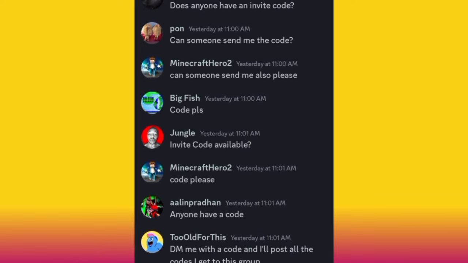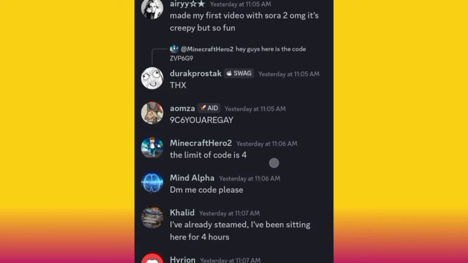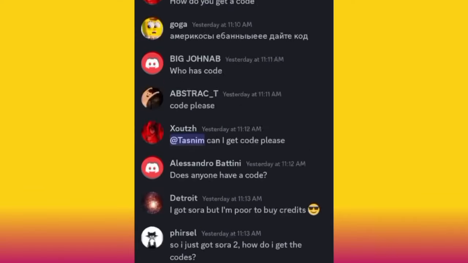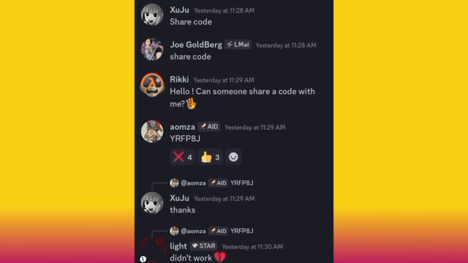Look at it, you see code, please. So you just need to be here, search for code. You just need to be patient. Look at the code, they have used this one. As you can see, this guy dropped a code. The code actually worked for 3 people. With the code, every member can invite just 6 members. So if you get your own code, you can actually invite 6 members.